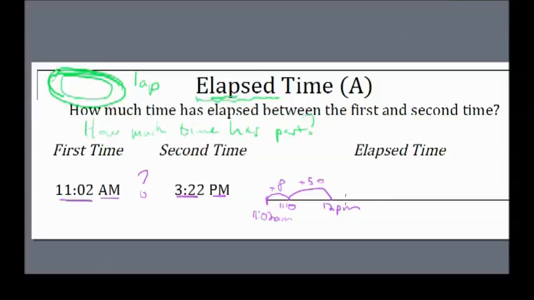Now I need to jump up to 3 p.m. because I know that I'm going up to 3:22. So let's get to 3 p.m. first. I'll go to 1 p.m. So I'm going to add 1 hour for 1 p.m. Then I'm going to add another hour for 2 p.m. And then one more hour for 3 p.m.